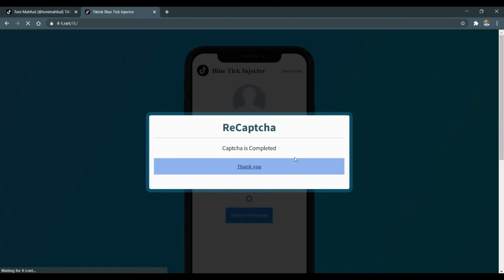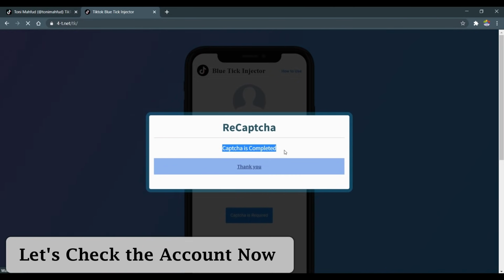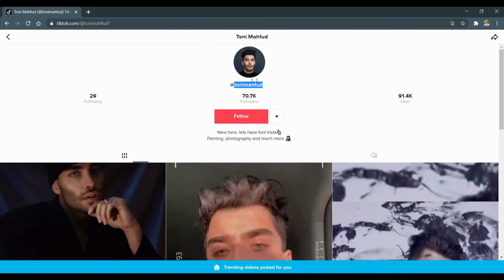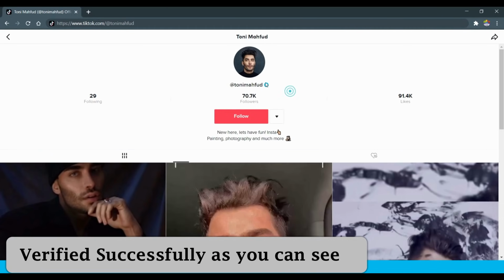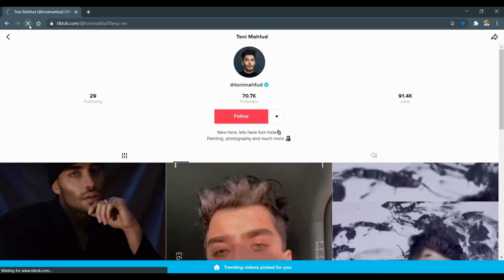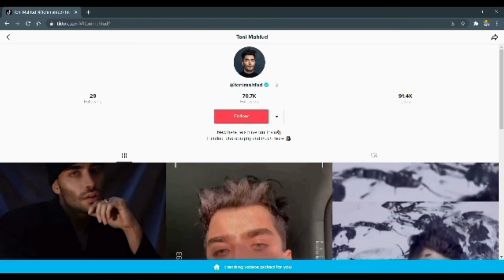As you can see, the captcha is completed now, and all we have to do is refresh our account to see if the blue tick or the blue check mark is added. And as you can see here, it's successfully added and the account is successfully verified. Let's refresh it again. As you can see, that's it guys.